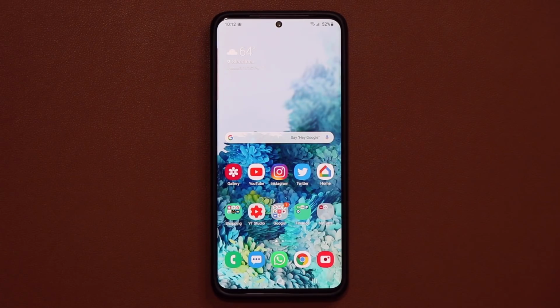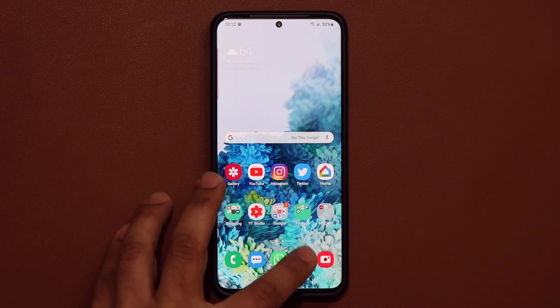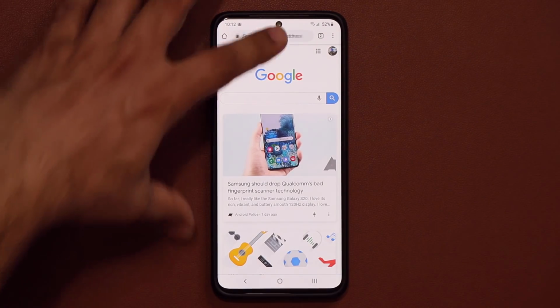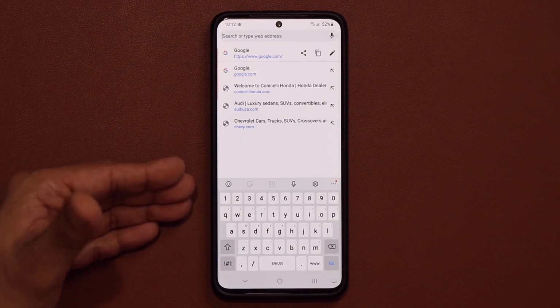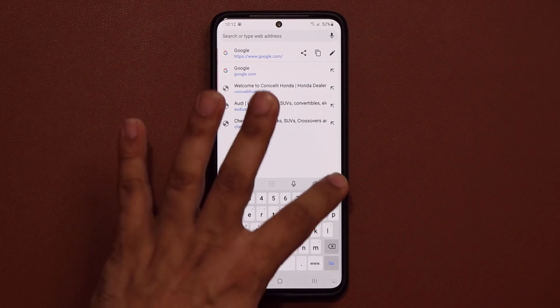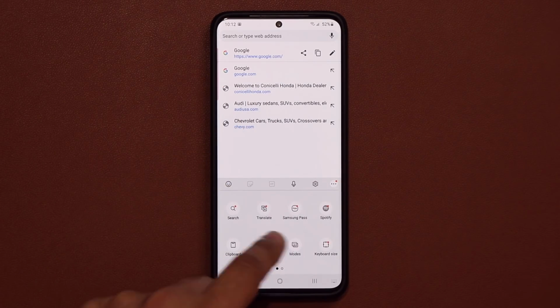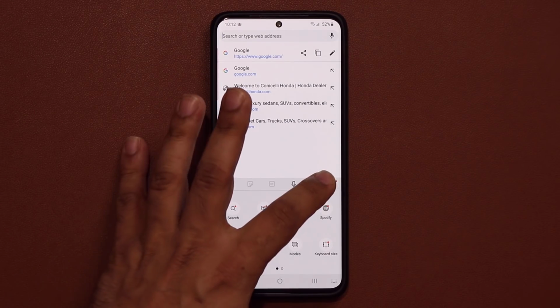So the very first thing has to do with the keyboard. When I launch my Chrome, for example, and tap on the address bar, you'll notice that the keyboard pops up. From here, if you tap on this button, you have all these various options. And of course, the first thing I want to do right here is go to the settings option.